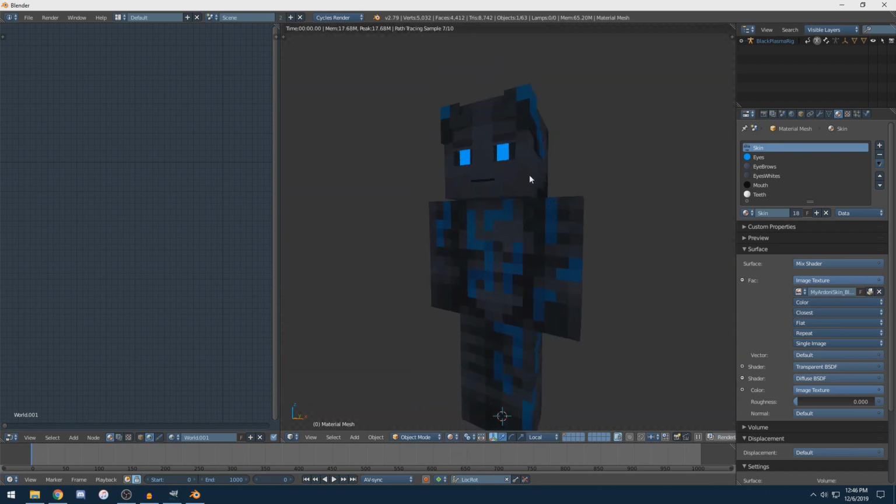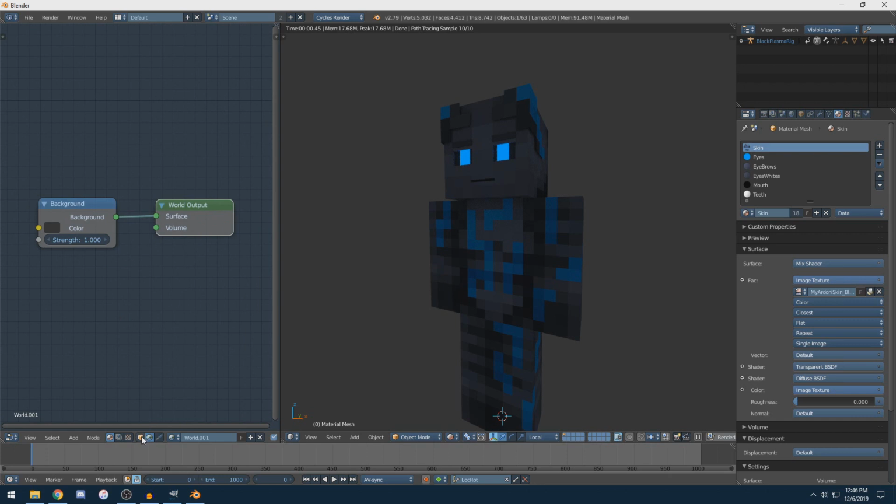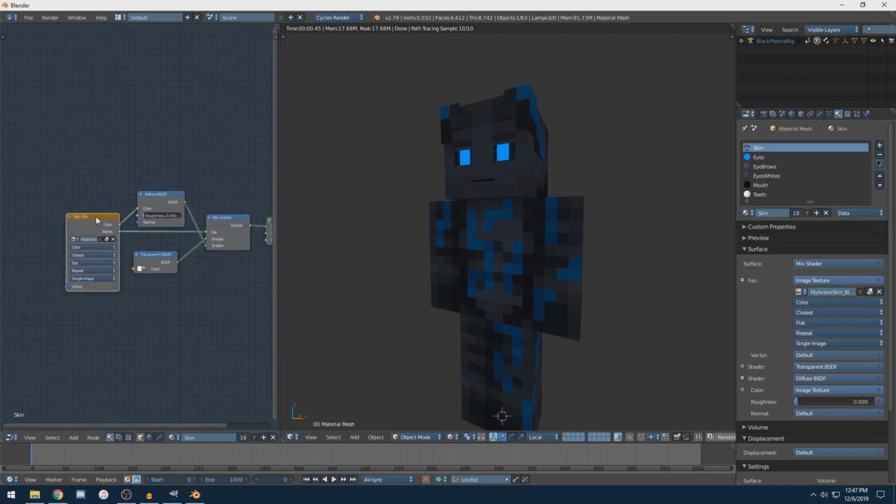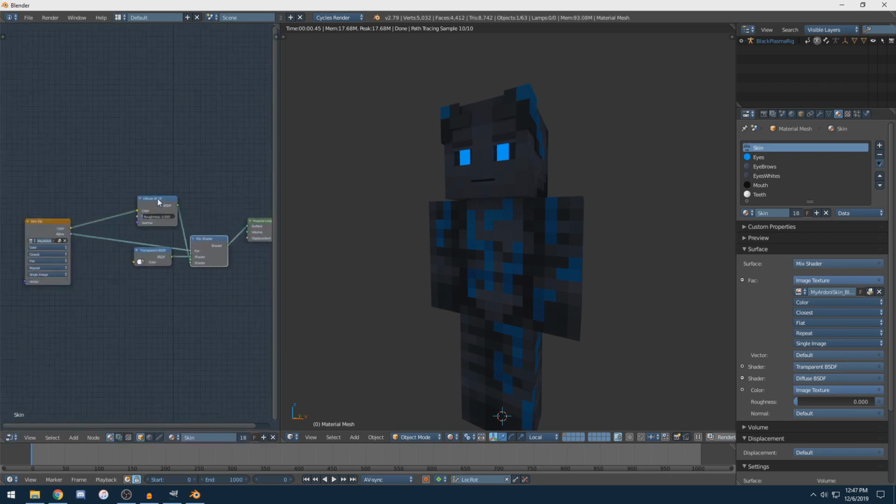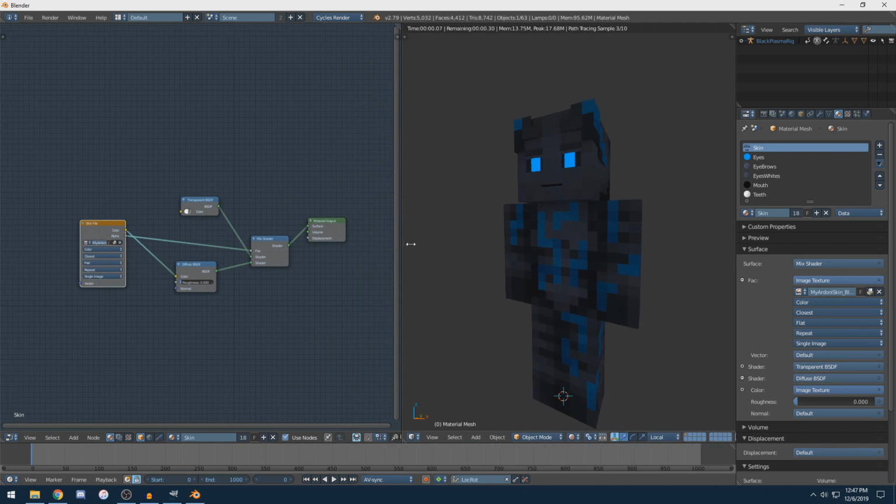So let's leave it in this skin mode for a moment, and let's look at the skin here. So we have him as a diffuse, and we have his transparency and everything. Let's make that a little bigger so you can see a little better.